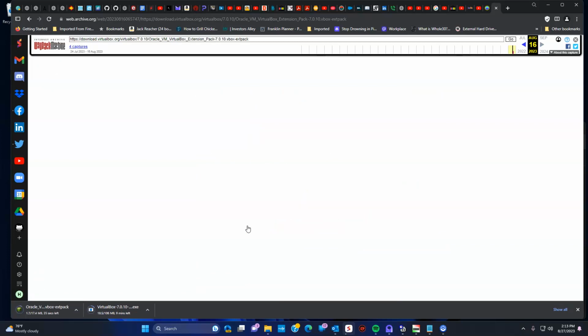The reason you want that is it adds features like USB pass-through, more screen resolutions, better support for hardware, things like that.